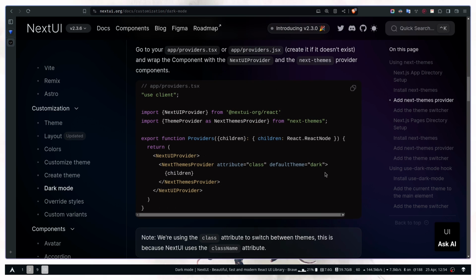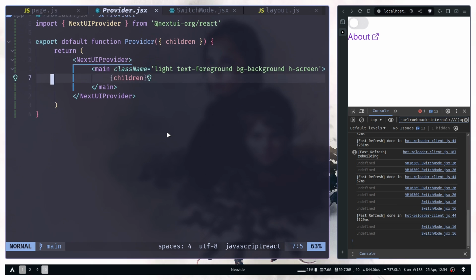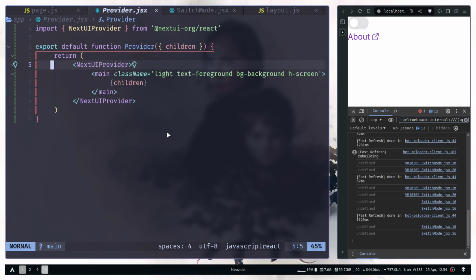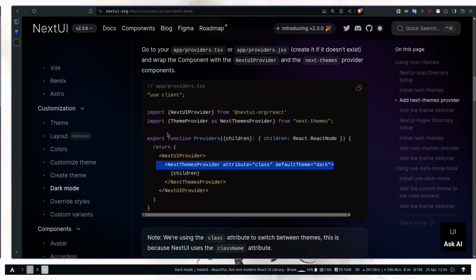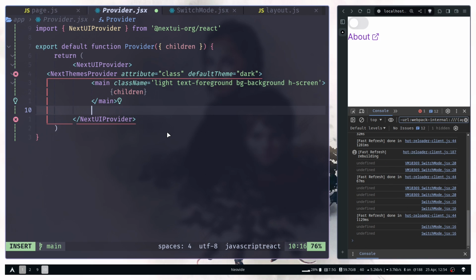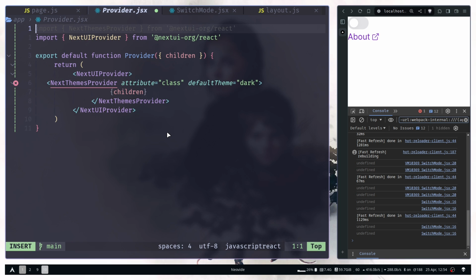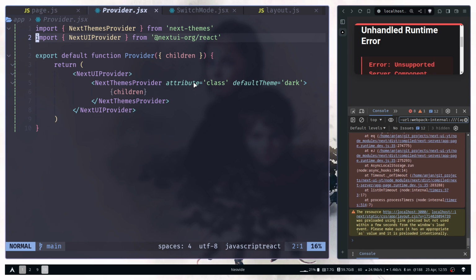I guess I have done everything correctly. Oh, I missed one step. I need to add the next theme provider to the provider component. So let's just grab this, go to the provider, and add it inside the NextUI provider. And you don't need this main tag with these class names. And also let's import next themes provider. This needs to be a client component.